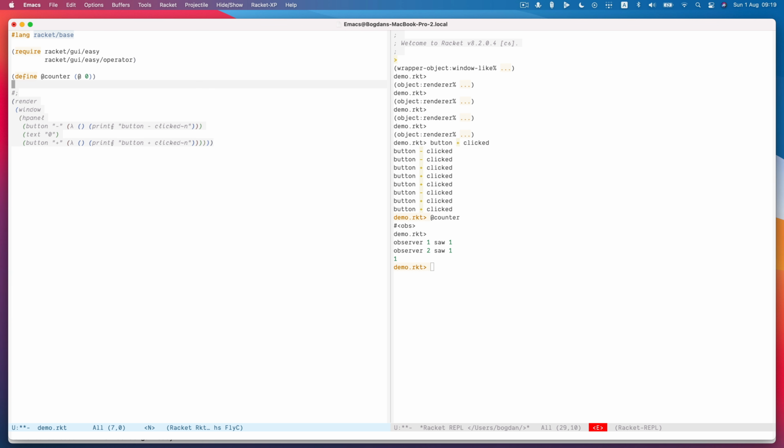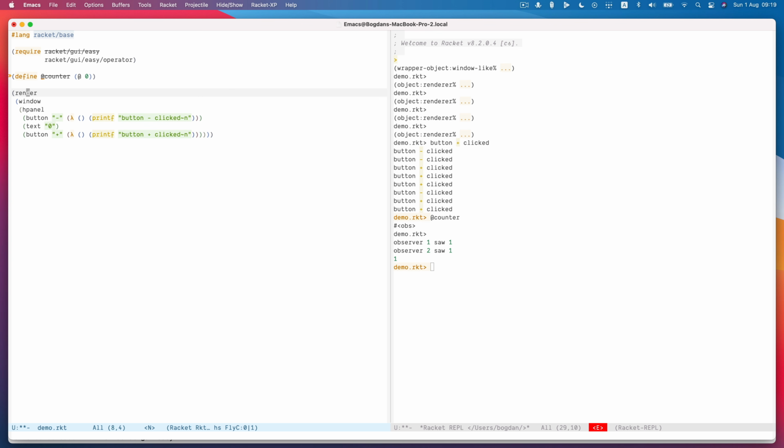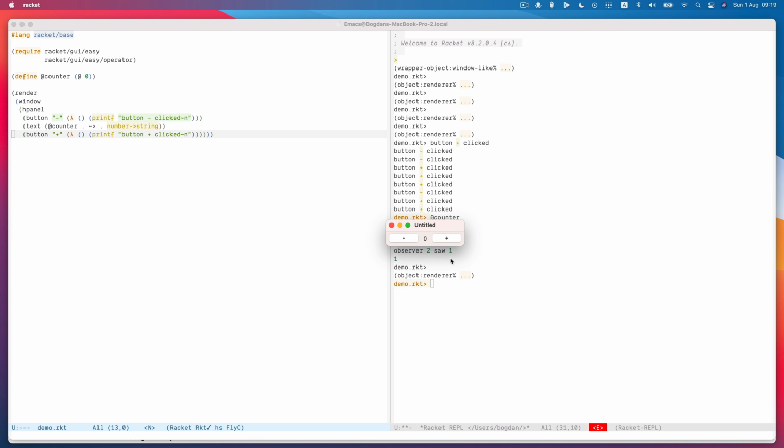And so internally, Racket GUI knows how to dispatch observer changes to views that depend on them. And so, for example, I can take this counter and plug it into this text view, but first I have to map its value to a string. So this is the mapping operator, but I could have said obs map counter number to string just as well. Okay. And now we get the same GUI as before. Nothing really changes at this point.